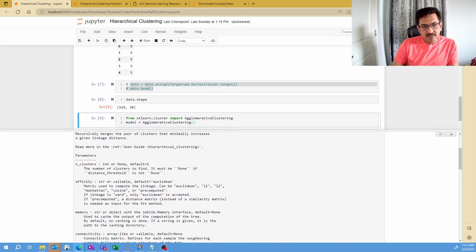Affinity means different kinds of distance metrics, like Euclidean distance. Remember, in my previous video I mentioned that if you have a large sparse matrix, Euclidean distance is not the right approach. You should use a different approach, like cosine, precomputed, or some kind of dot product.